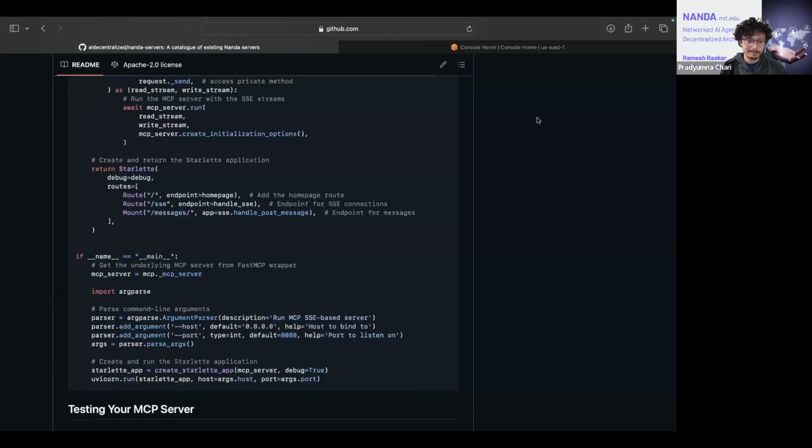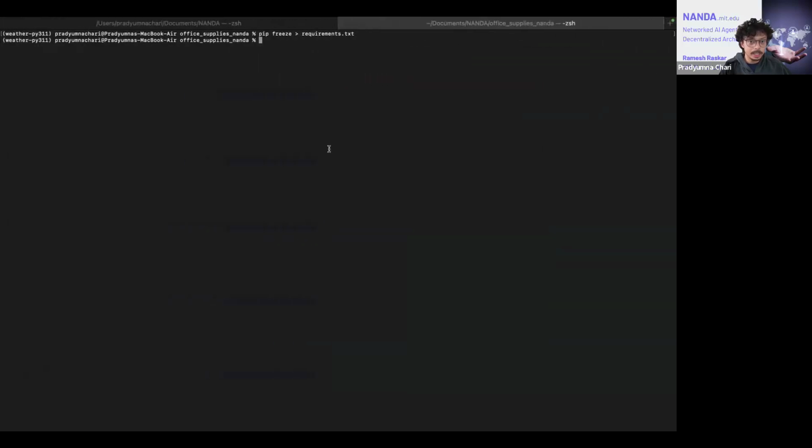All right, welcome back to the second part of this. Now that you have a running MCP server that has been tested out locally, our goal right now is to take this MCP server, deploy it on a public endpoint, then register it on the Nanda registry, and then show that it works along with the Nanda host.